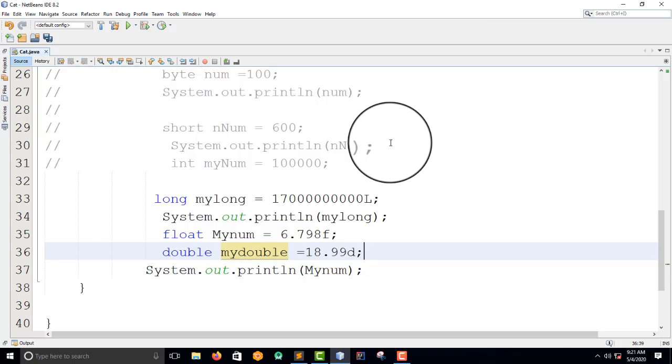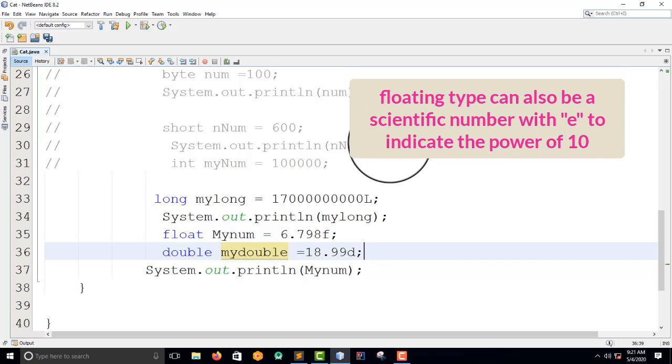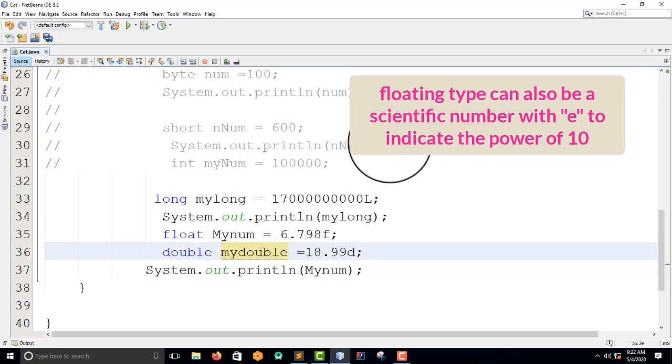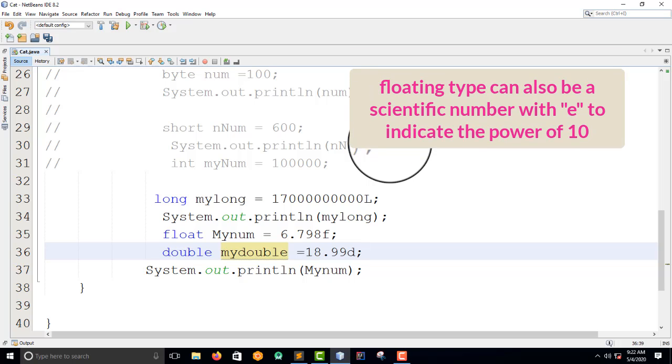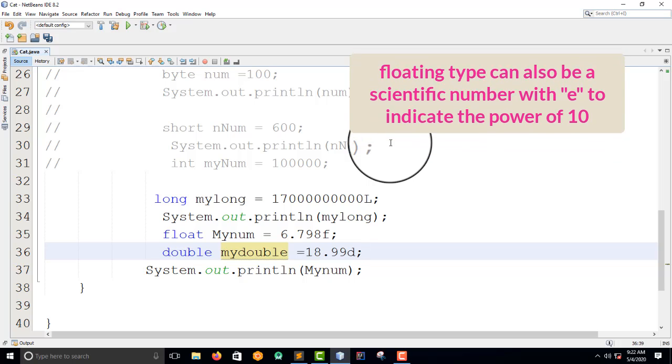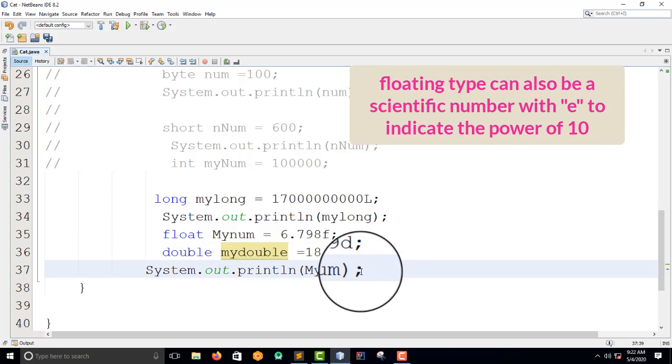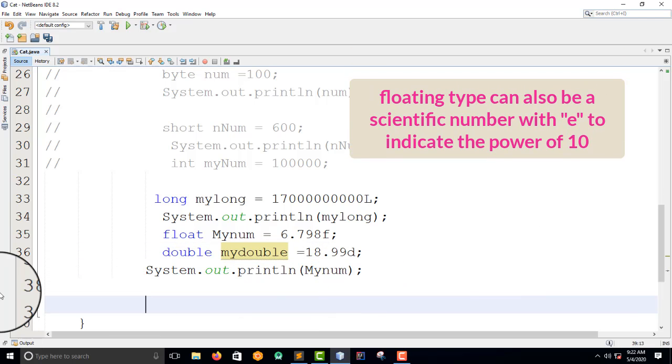Well, let's talk about scientific numbers. You've been hearing me saying e. You are like, what the heck is this guy talking about? Well, actually, e is an exponent. All I can say is it's a power. A floating point number can also be a scientific number with an e, to indicate the power of 10. So for example, I'm going to do it here.